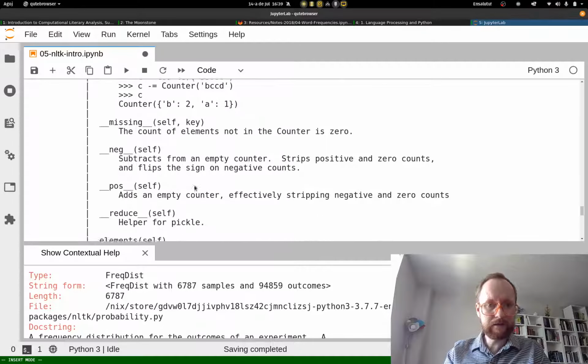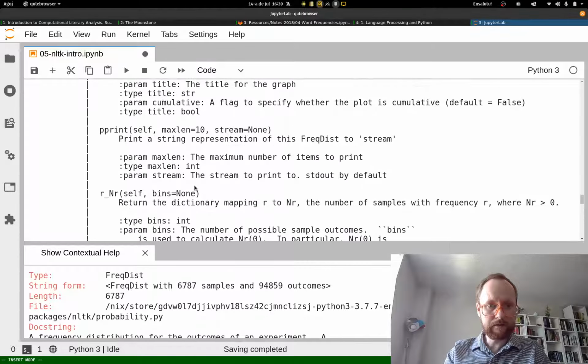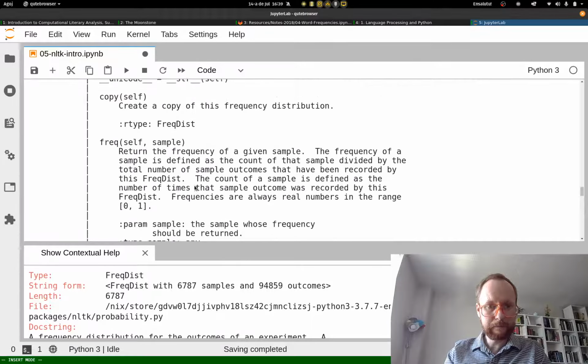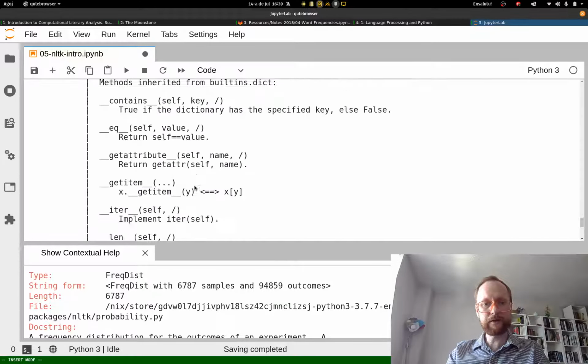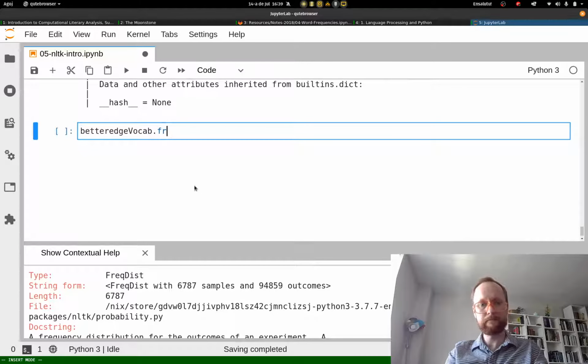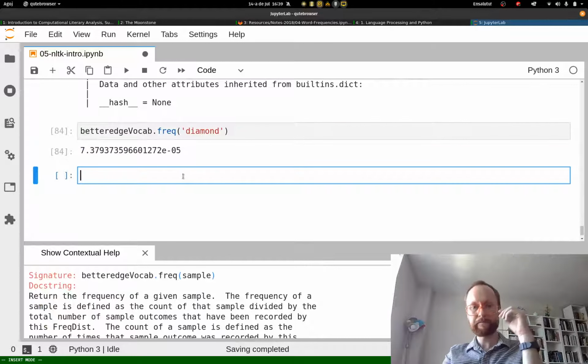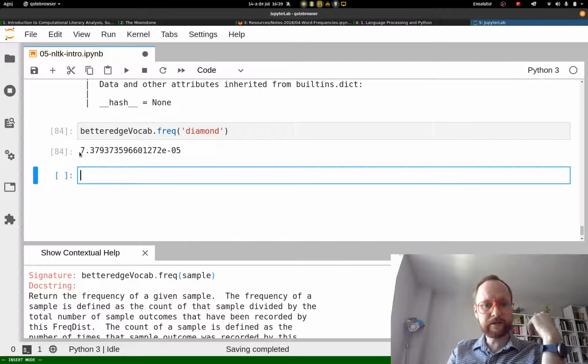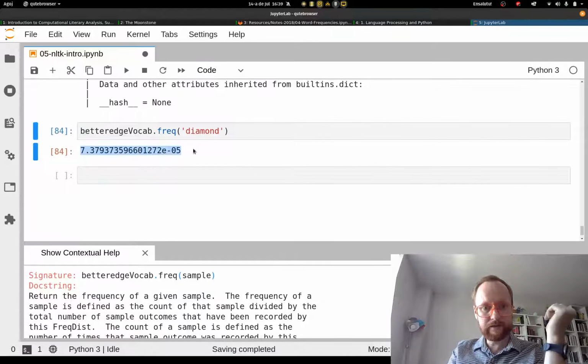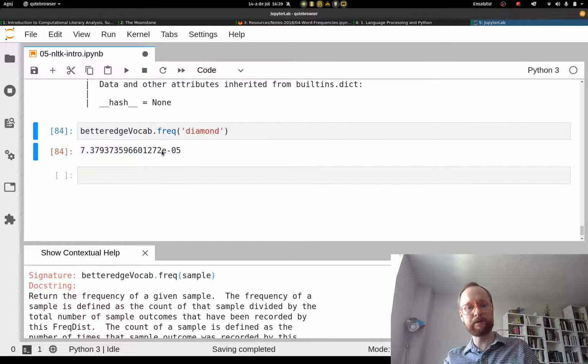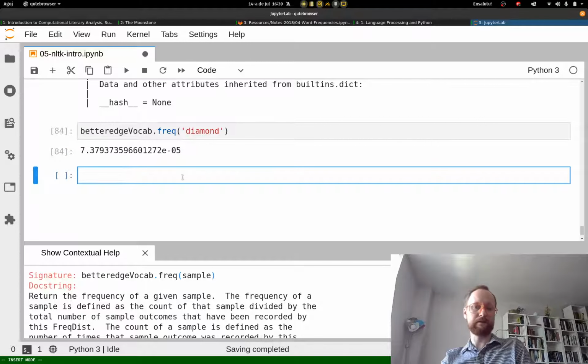Let's pick one. Yeah, let's just get the frequency of diamond. So this is just scientific notation. It tells us that this is a very small number, because this is times 10 to the negative 5th power. So you can just think about this as like many zeros before this number.